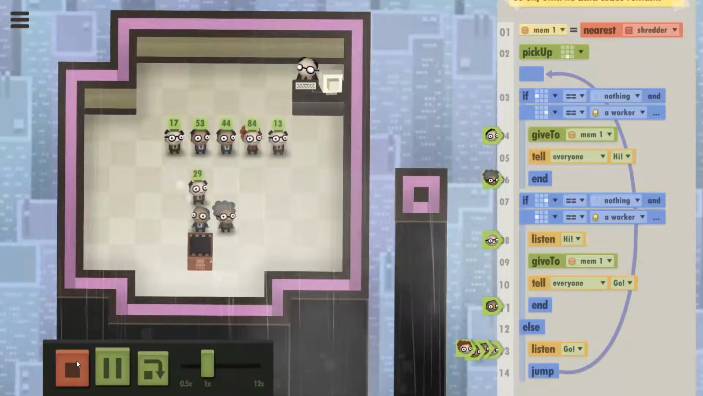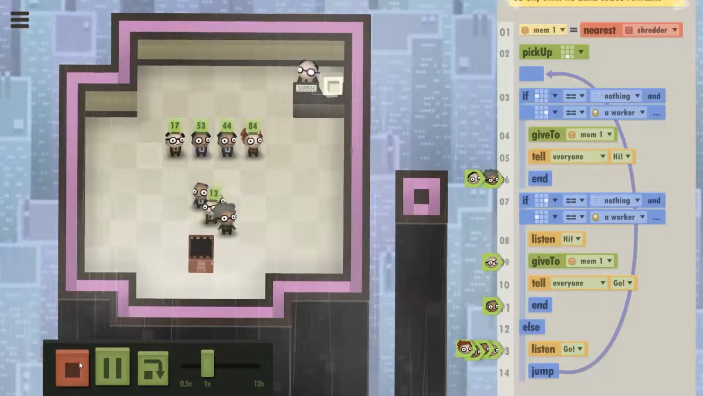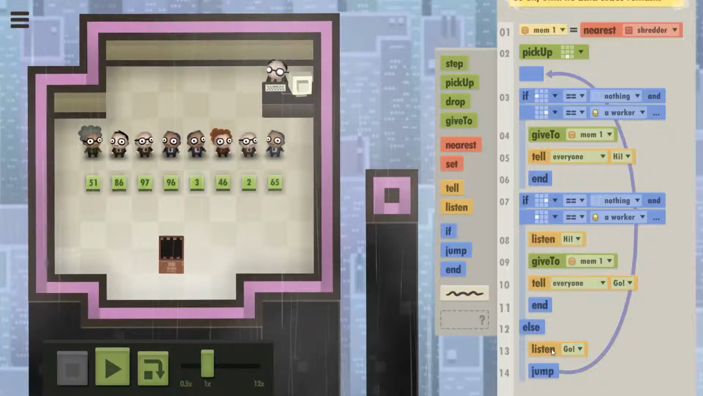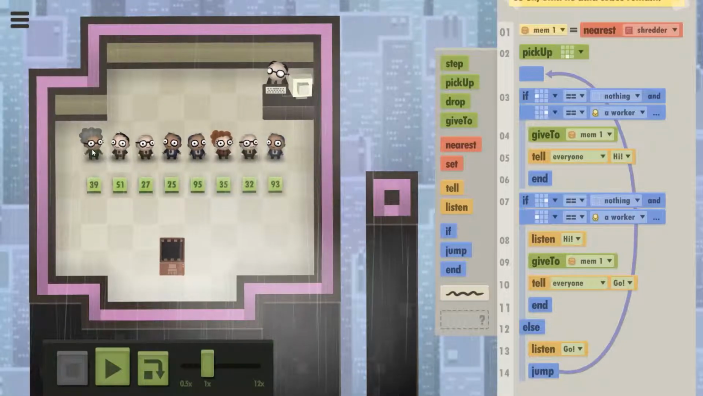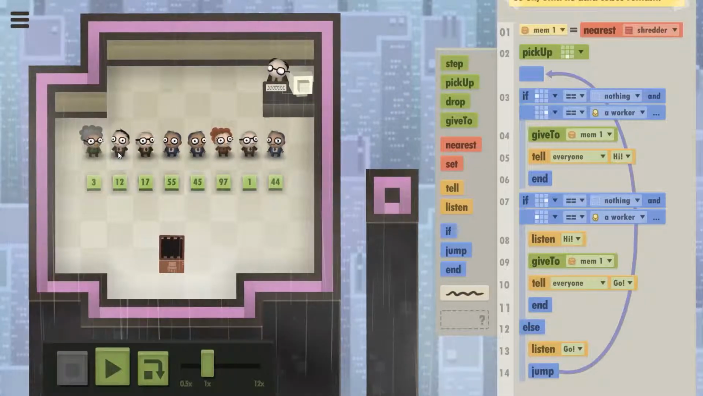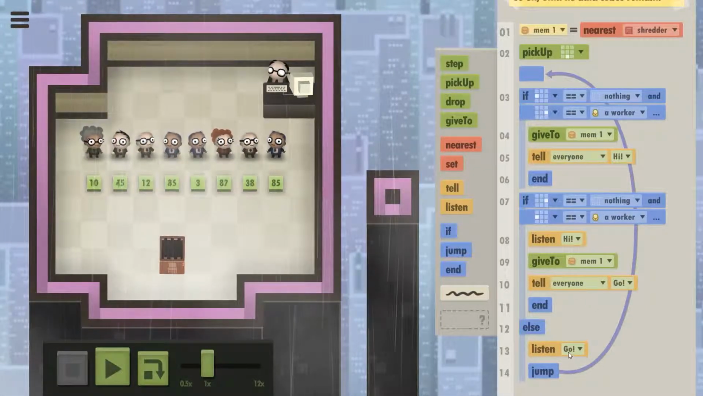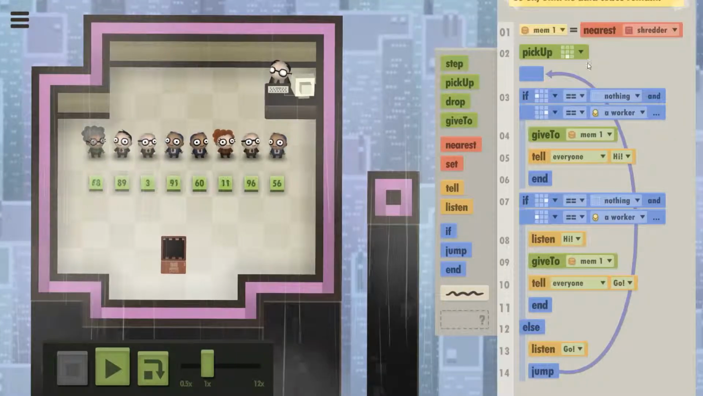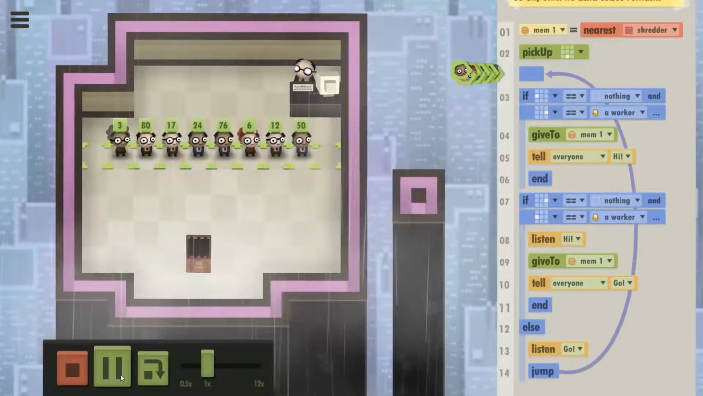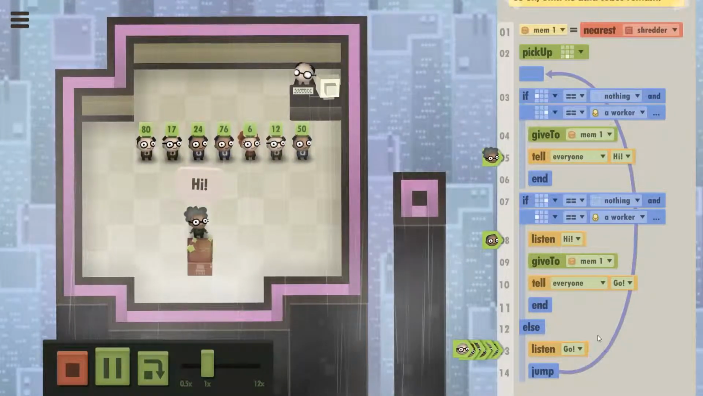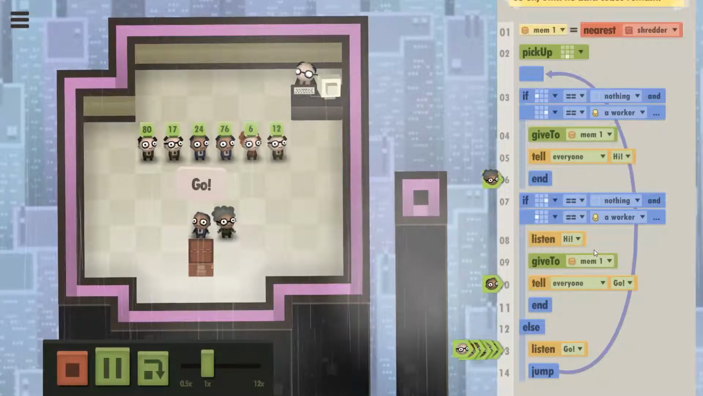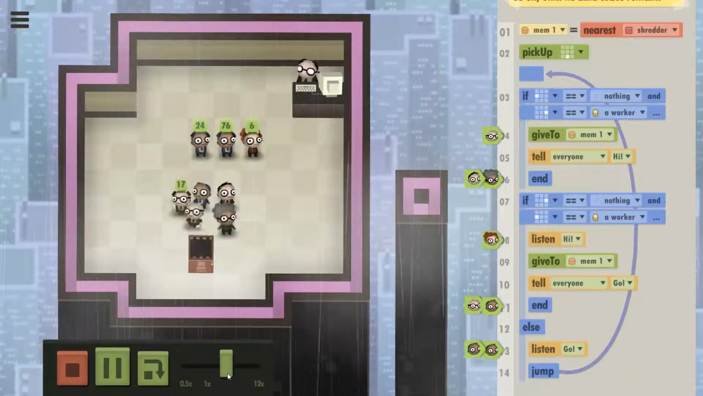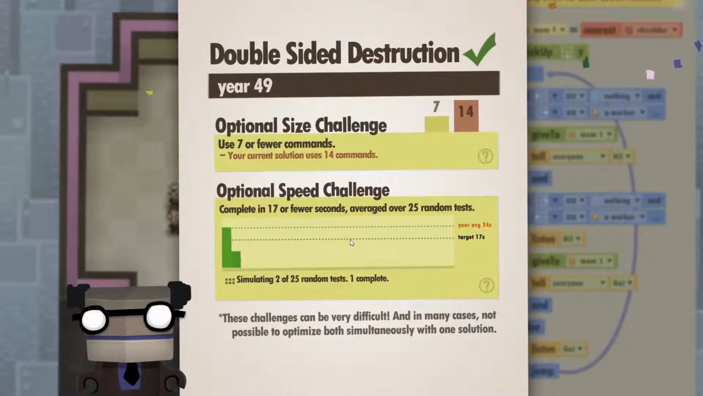Okay. We fixed it. Our troubleshooting, we fixed it. So, the problem we were having beforehand was that without this listen, they were just jumping to the top. So the moment this person walked away, this person was like, oh, I meet these qualifications. So by saying listen for go, we tell everybody to just kind of hold their position, and then when they hear go, they go through the conditions. See, all these people are waiting until this person says go, and then they're like, okay, let me check. Awesome. It worked.